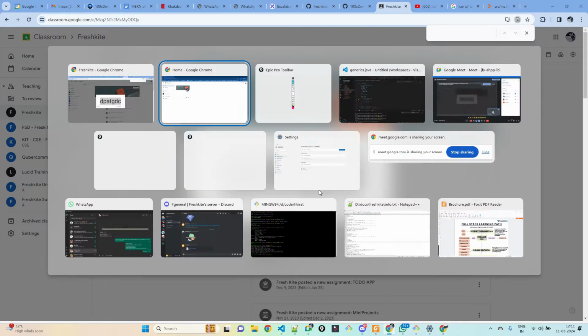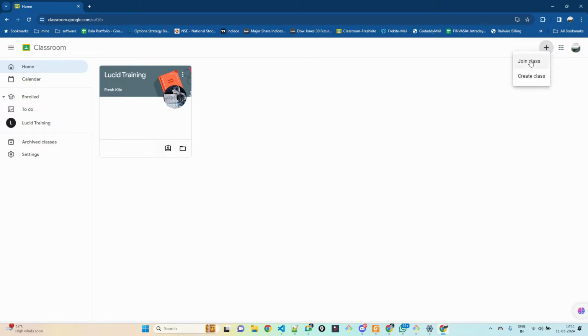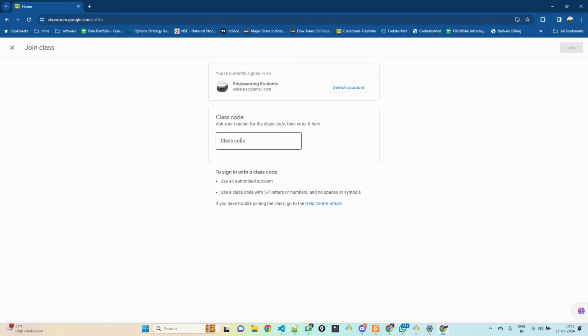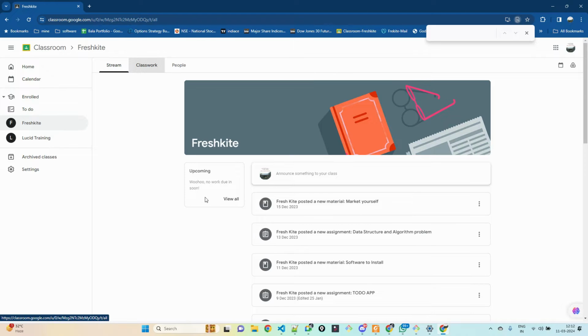Copy this classroom code, then click this plus button and then join class. Give the classroom code here and then click this join button. Now you will join the Freshkite Google Classroom. So you have joined, go to classwork.